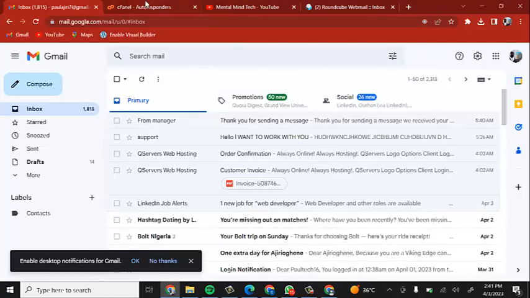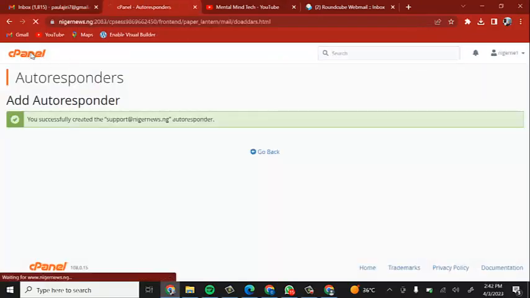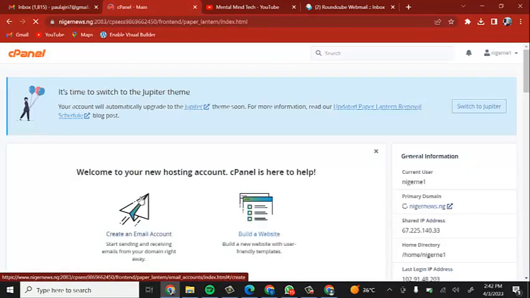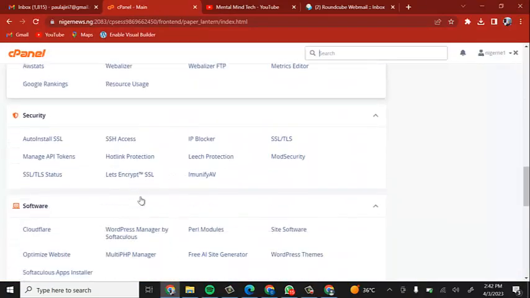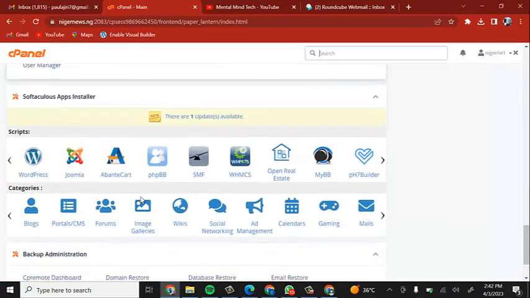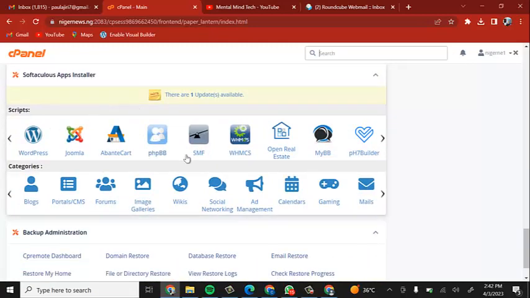We have talked about autoresponders, creating webmails, setting up folders. And the next thing I would like to show you guys on the cPanel is the Softaculous apps installer. All right, Softaculous apps installer. And after that, we're going to end the video. Okay, so Softaculous apps installer, this is it right here.